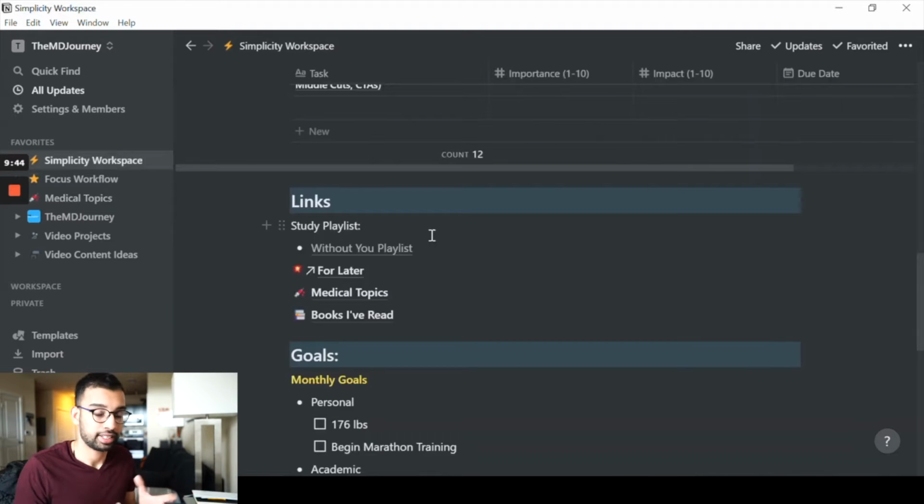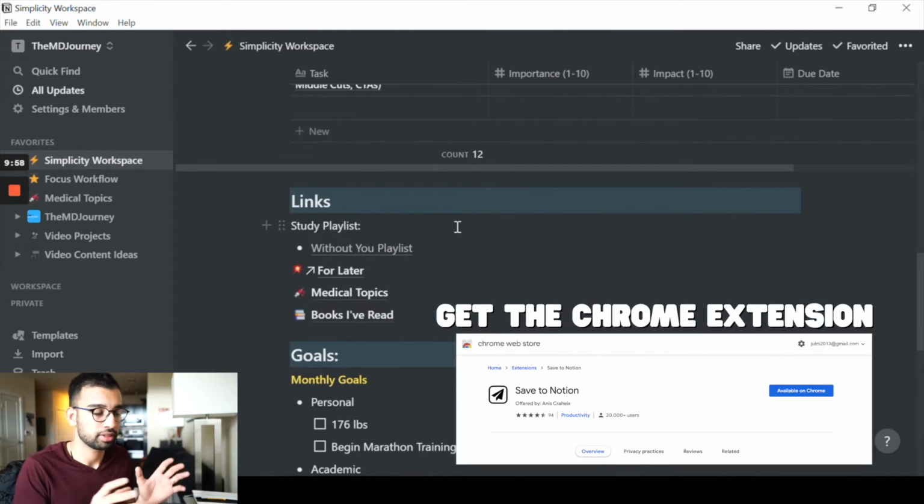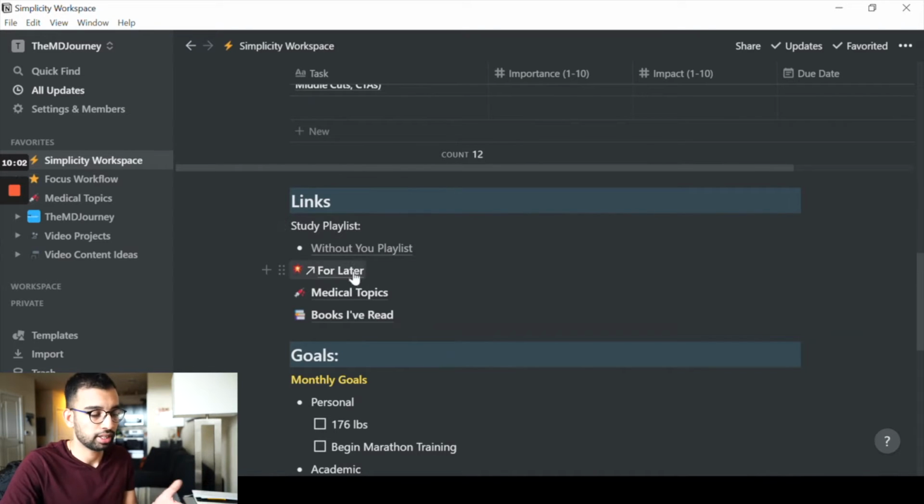And so other things that I like to have are things like my study playlist. I tend to listen to the same kind of hour to 2 hour long playlist on YouTube, and so I'll just go ahead and make that a link, and then I can change it if I find one that I like better in the future. I also use Notion in addition to my Chrome, so if I find an article or something I want to read, I can just click save, and then it gets saved here for my for later sections. These are nice articles or apps or programs that I want to check out.